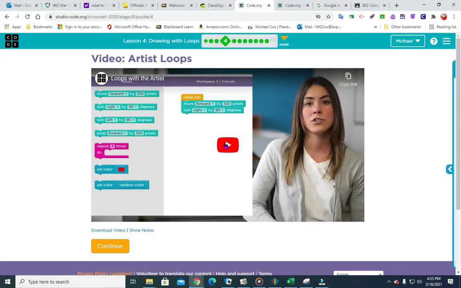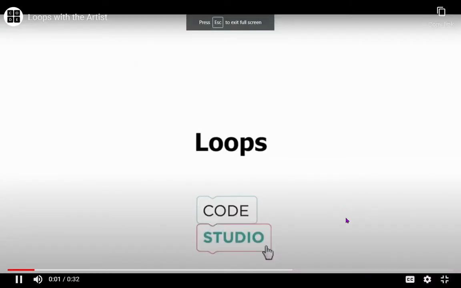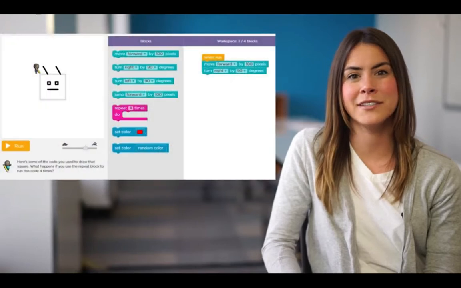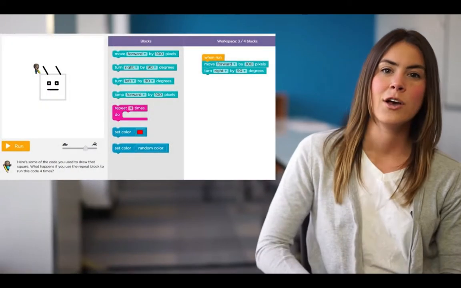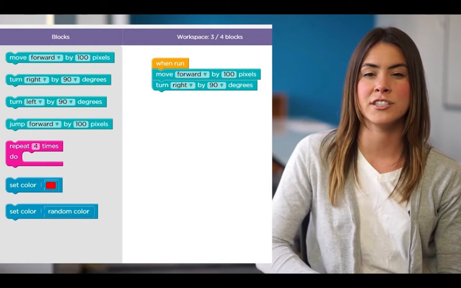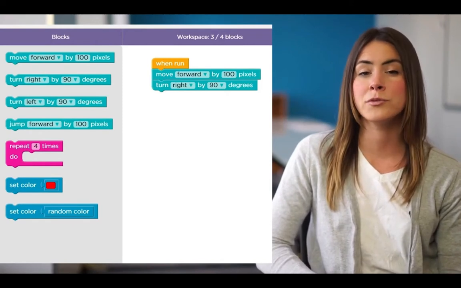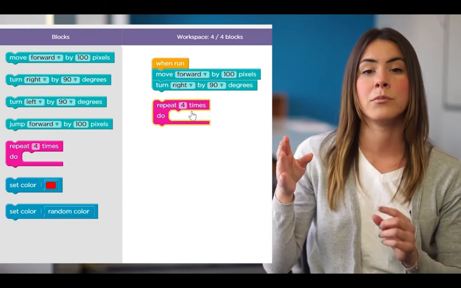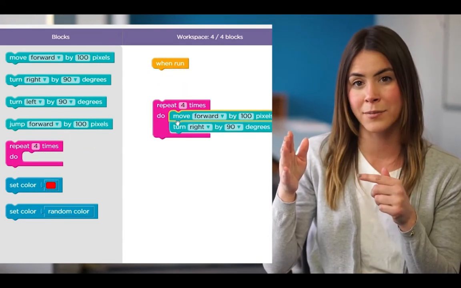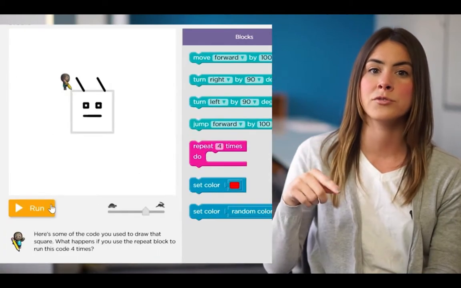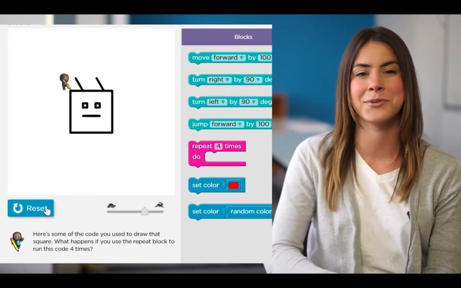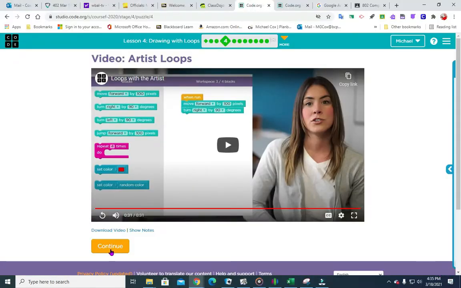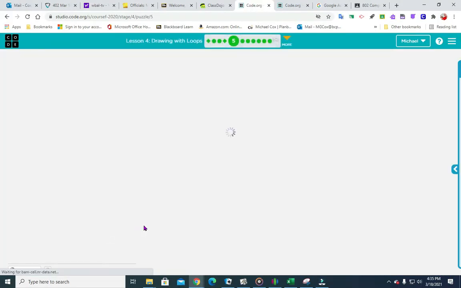Next one is a video again. Here we're going to use the repeat block to help us save steps when we're programming our artist. We already have some blocks out on our stage, but they're just there to get us started. To loop those blocks 4 times to draw the whole square, you just drag out the repeat block and put the move forward and turn right blocks inside the repeat block. When we hit run, the artist will repeat those steps 4 times to complete the square.